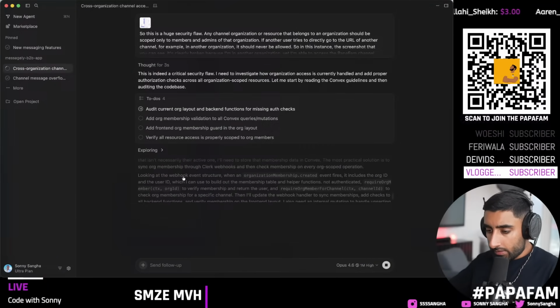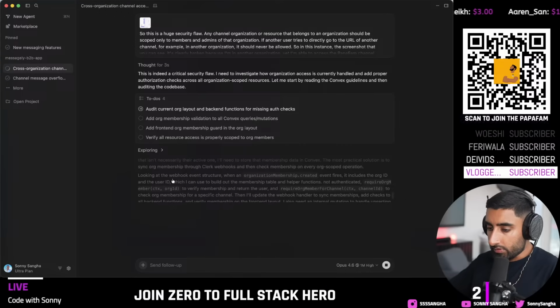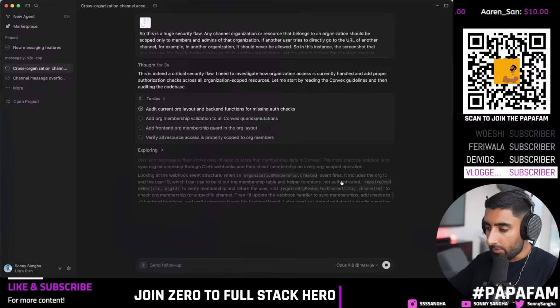Right. Looking at when an organization creates a file, it creates an organization which I can use to build up the membership table and helper functions to authenticate.